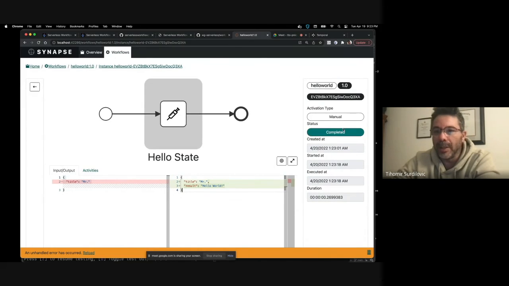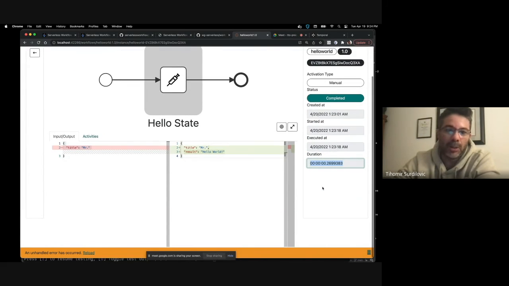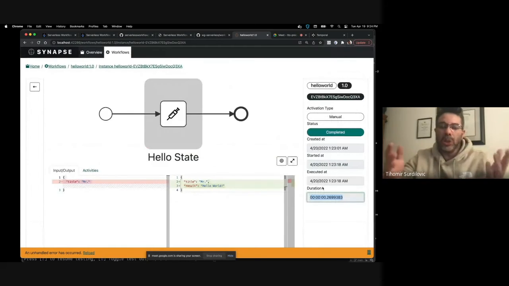We can see things like the time created, started, executed, and the duration of the execution of this particular workflow. So this is part of the Serverless Workflow project. It is hopefully one of many future runtimes that will be part of our project, but just to show you that you can get started and run these little DSL workflows pretty much in minutes, or whatever it takes to install it, basically.